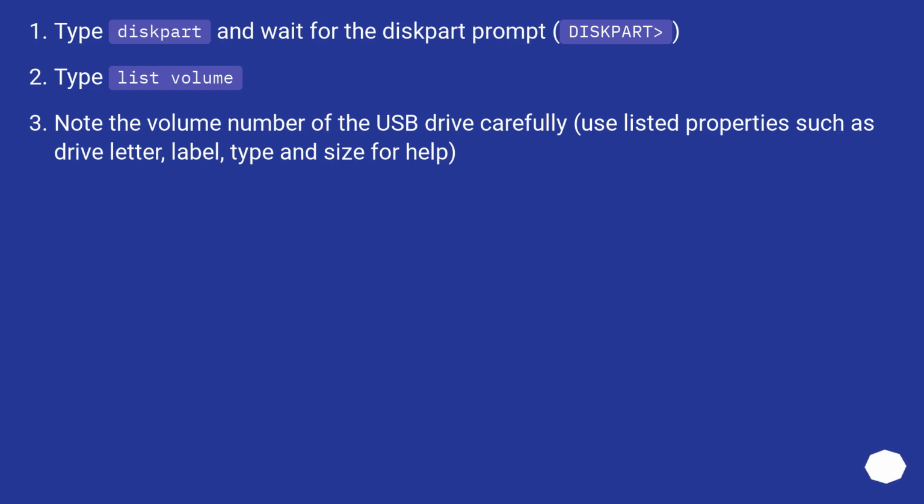Type diskpart and wait for the diskpart prompt, DISKPART>. Type list volume. Note the volume number of the USB drive carefully, use listed properties such as drive letter, label, type and size for help.